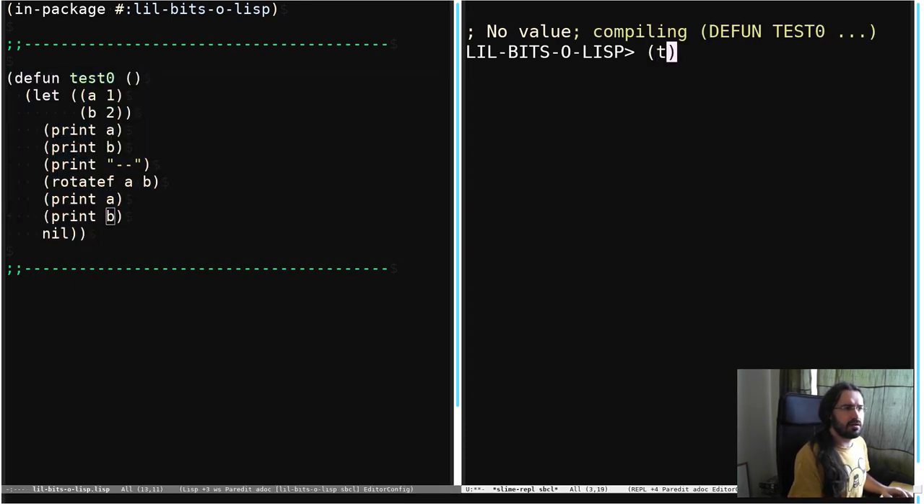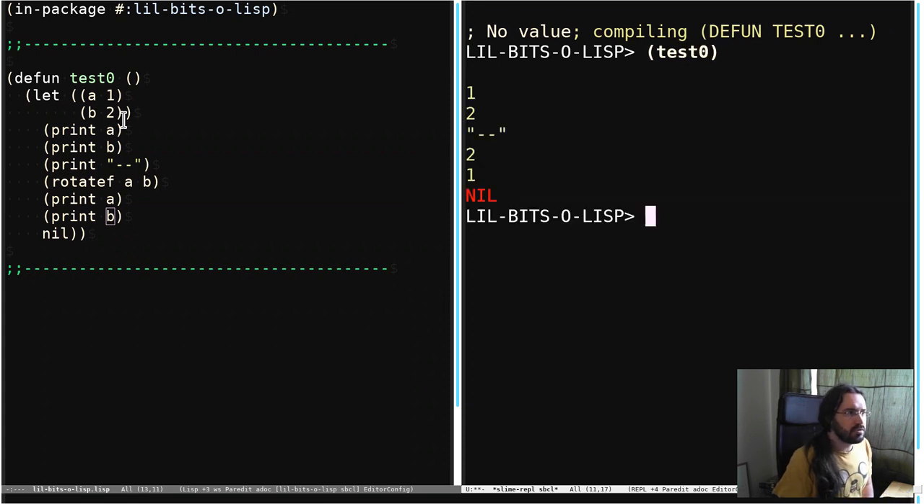So let's do test 0. And you can see that we get 1 and 2, which is what we'd expect. We printed A as 1, B as 2, then our little line. And now we can see that when we print A, it's got 2 in it. And when we print B, it's got 1 in it. And we have rotated those two things.